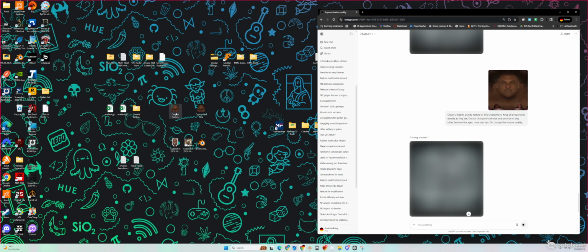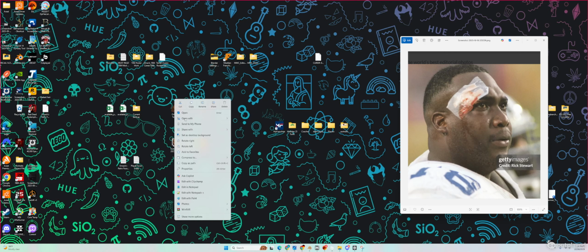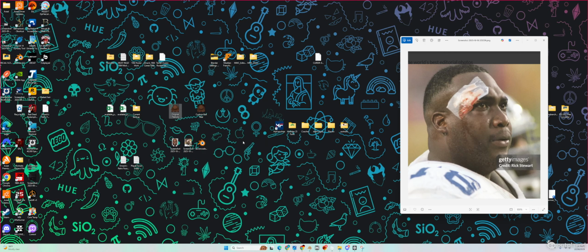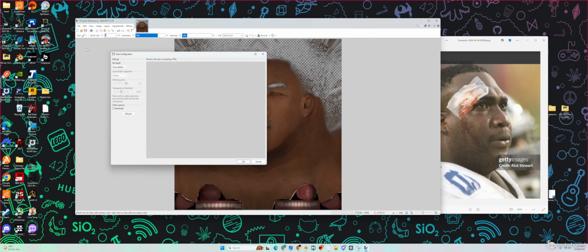Okay, so let's minimize this. We got our pictures over here. So we have our original texture and the custom. Now open your original texture. This is the one that we exported that we originally worked on. You're going to go to image, then resize. You're going to do 2048 by 2048. That's just going to increase the quality a little bit. File, save.